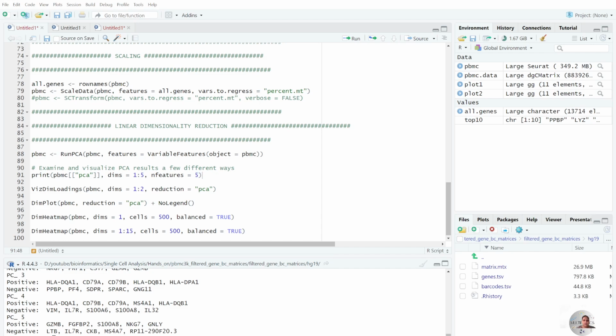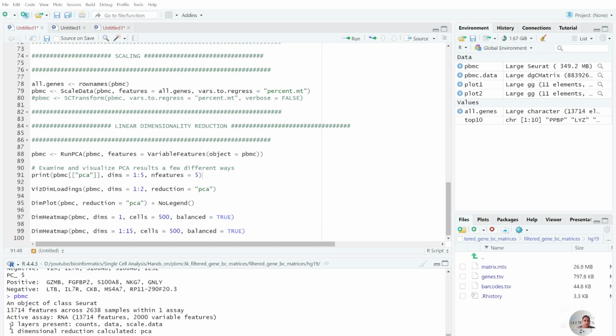Now here, if I want to visualize my Seurat object PBMC, yeah. So now we have 3 layers present. We have counts, we have data, and my data is scaled, right? And the object is of class Seurat. Okay, now we have these many features, and we have got 2638 samples. And you see there are 2000 variable features. So all these we have performed, and we have also performed one dimensionality reduction. Which type of dimensionality reduction has been performed? That is PCA. So everything is stored in the Seurat object itself.